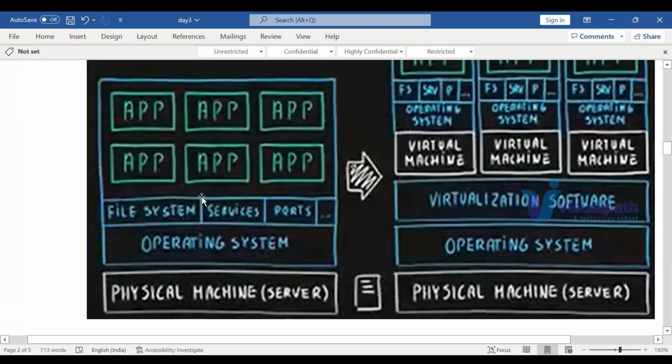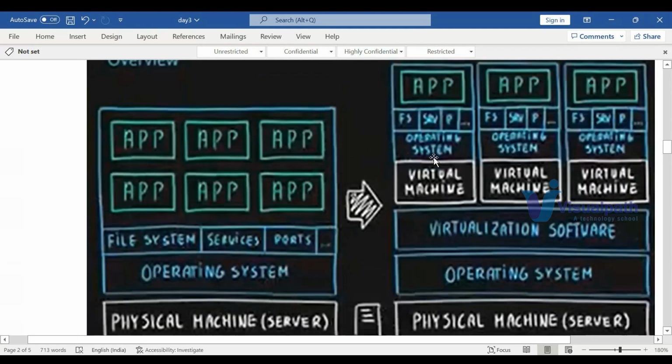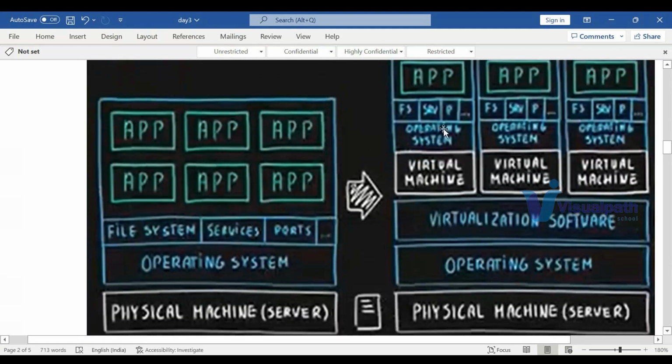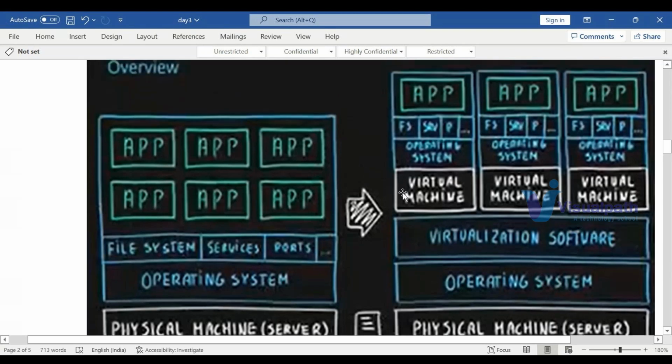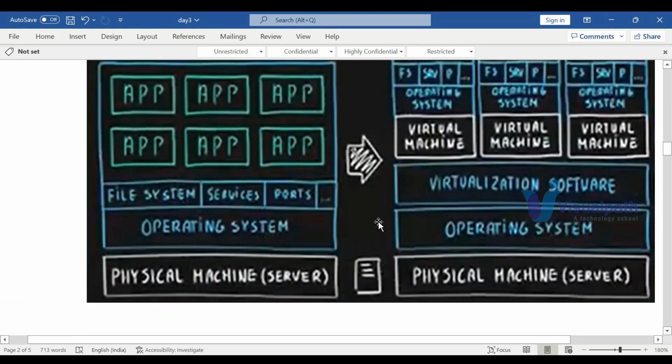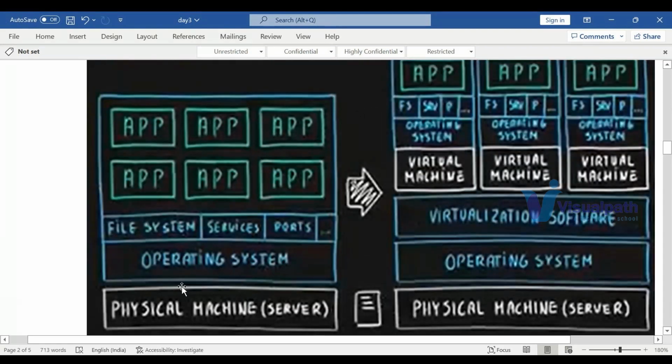In order to resolve all these problems, what we can do is assign each server to a single application. So this application will have its own server, and this application has its own server. Seeing this architecture, organizations thought they would maintain each server for each application. But what happens if you maintain each server for each application?